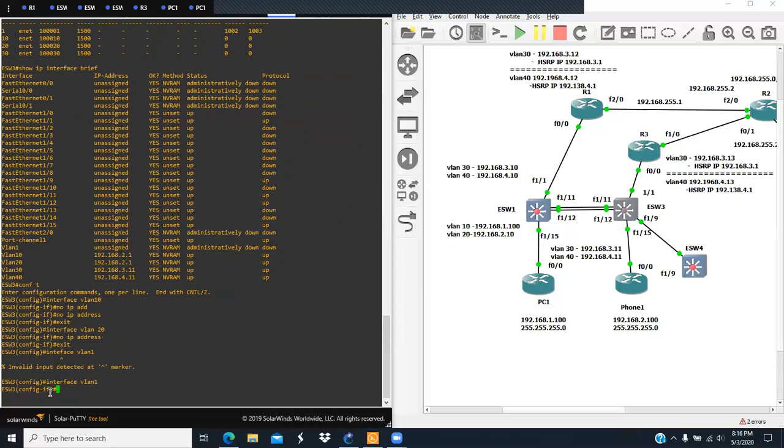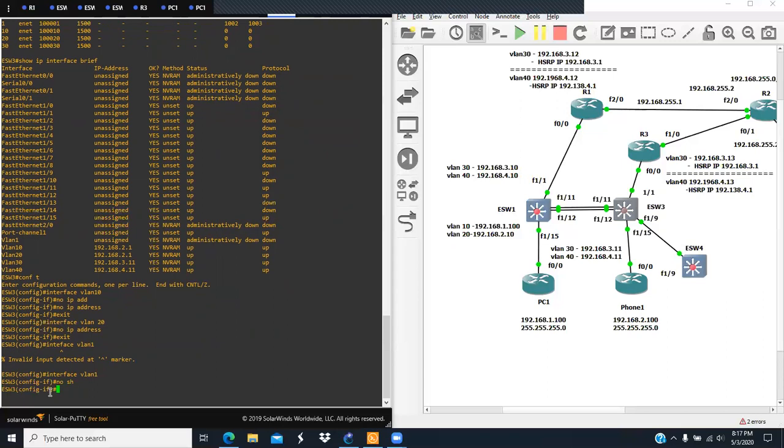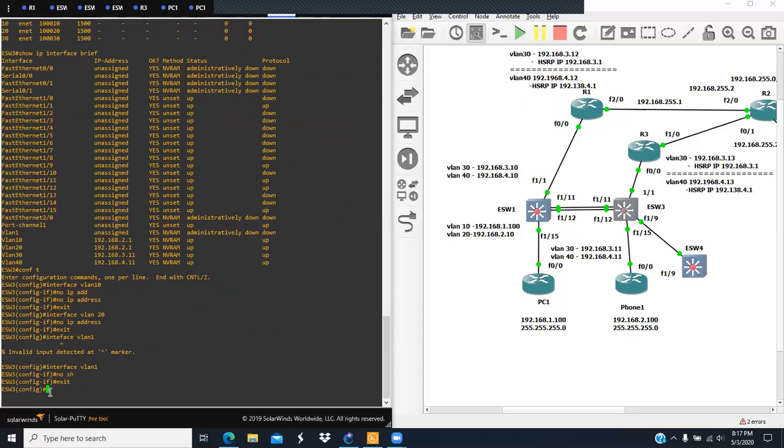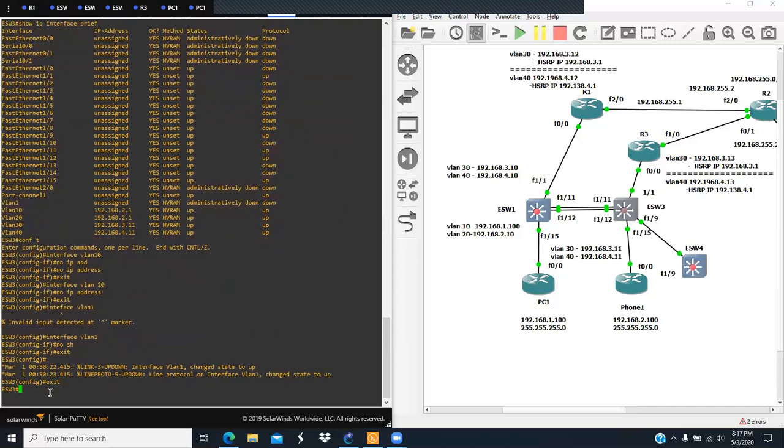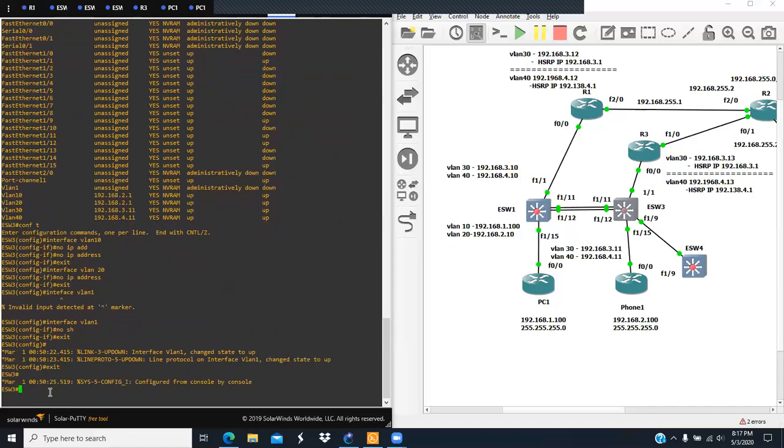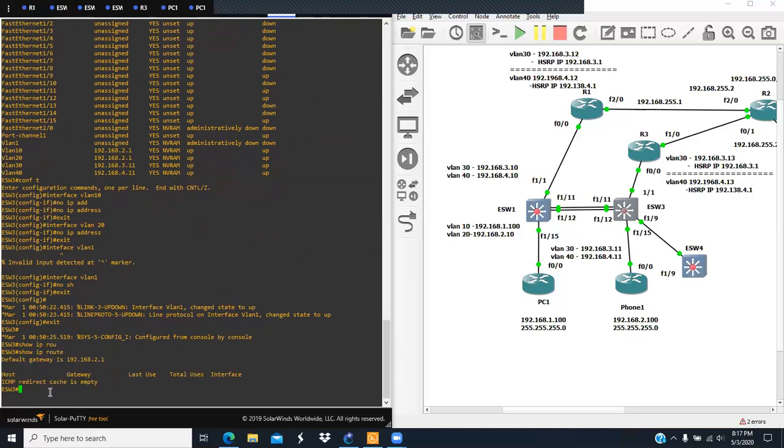Okay, it's a no shutdown. Exit out. Exit out. Okay. Now in here, show IP route again, quick. Okay. Yeah, see, this is... Remove the gateway.